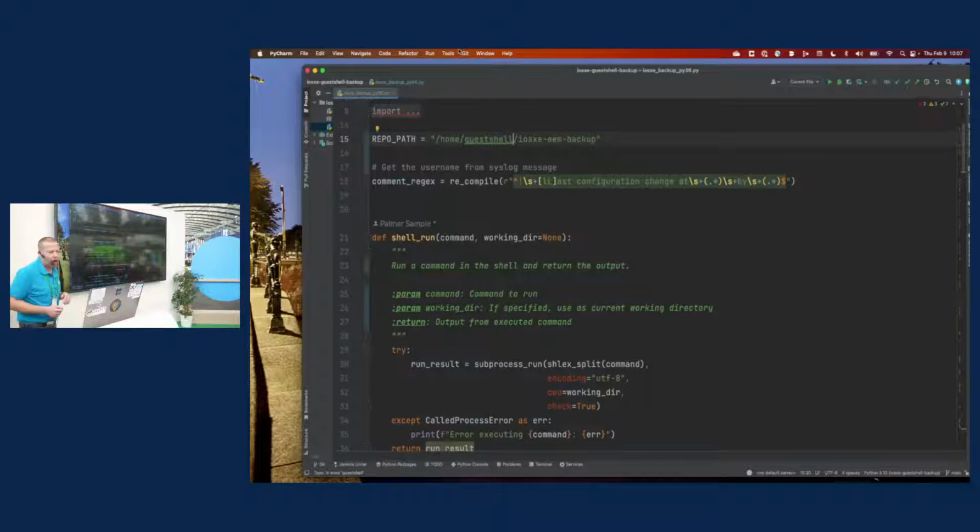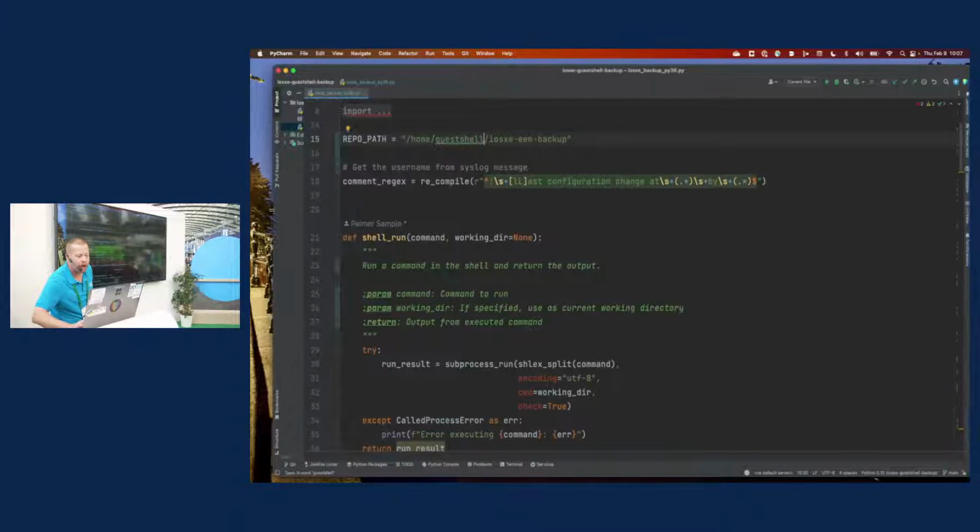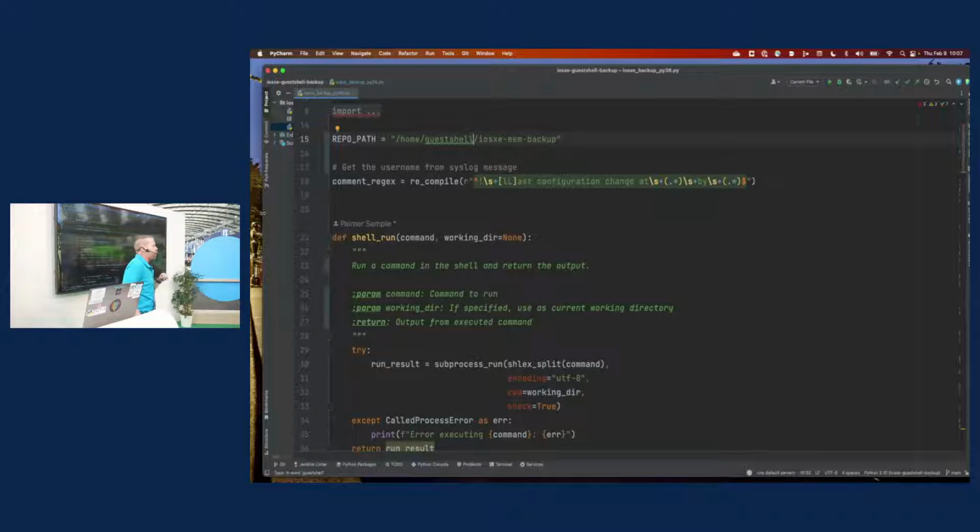Let's look at a little bit of code. We're not going to spend all day here, although we could. And by the way, anyone that wants to look at this code, come and see me, or it'll be published on GitHub for the public.